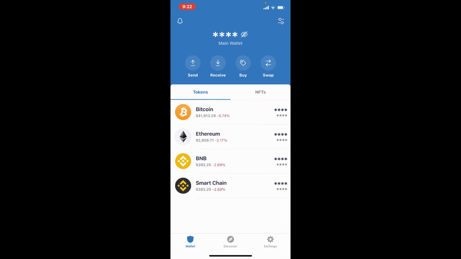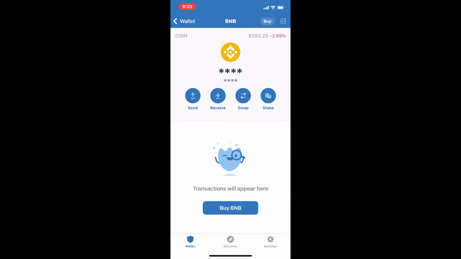Let me tap on BNB. You'll be able to see the transactions using that particular cryptocurrency on the next page. All of your transactions will appear here as it shows on the display. Since I don't have any kind of transaction whatsoever, you cannot see my transactions, but if you have, you'll be able to see it right here on the screen.